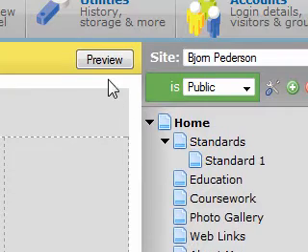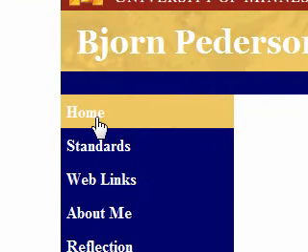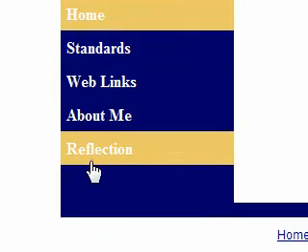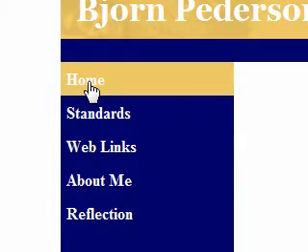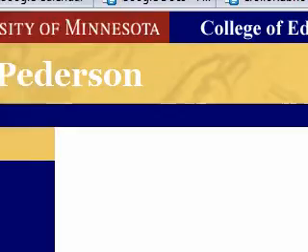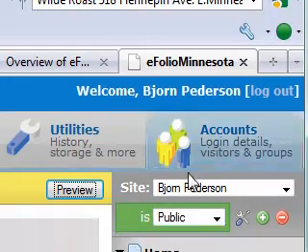So if we hit preview right now, we can go here and we can see that these are the pages over here. So we have home, standards, web links, about me, and reflection. These are the pages that have been turned on for the public to see. And those pages are all listed right here.